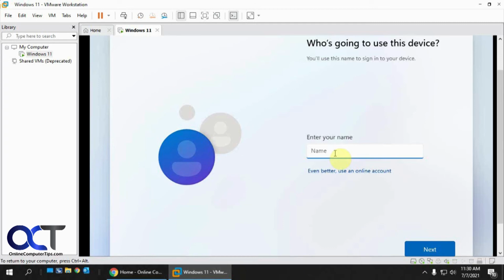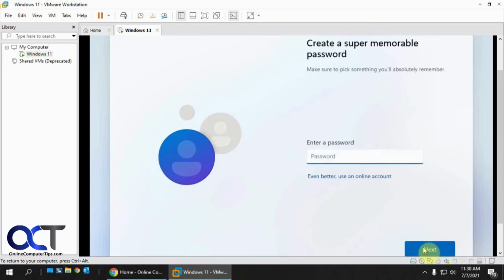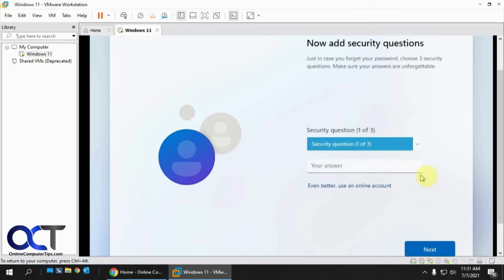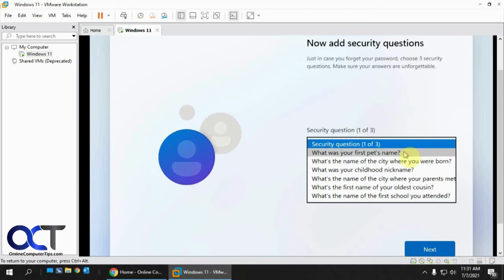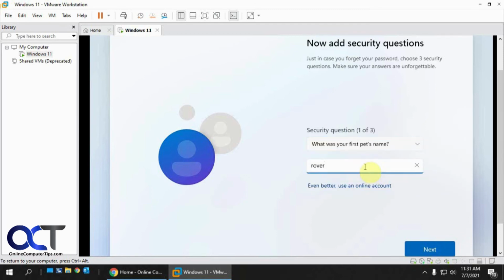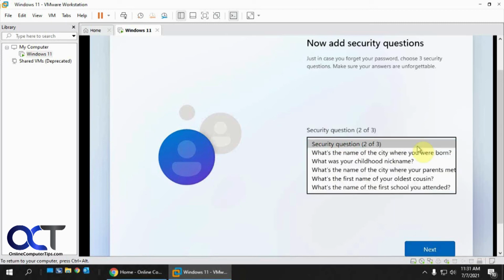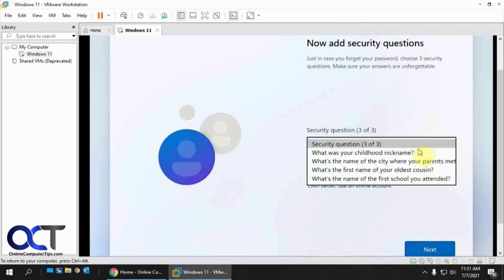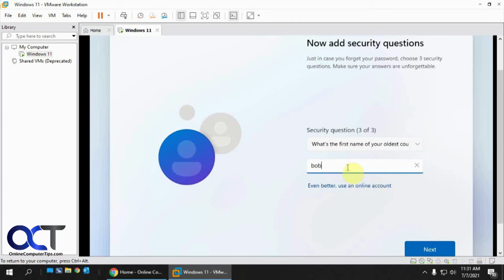Let's just do Bob for our username here. No, let's do admin. I always like admin. Okay, password. Confirm the password. All right, now we have to answer some security questions. First pet's name, let's see, Rover. Second question, city were you born in? Seattle, let's say. Third question, oldest cousin, let's call him Bob.